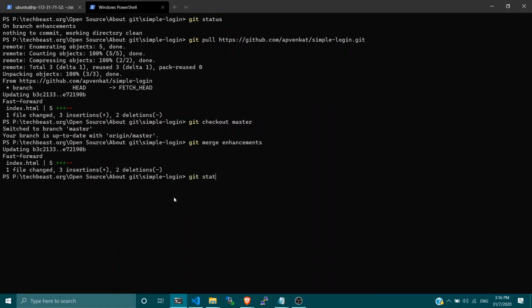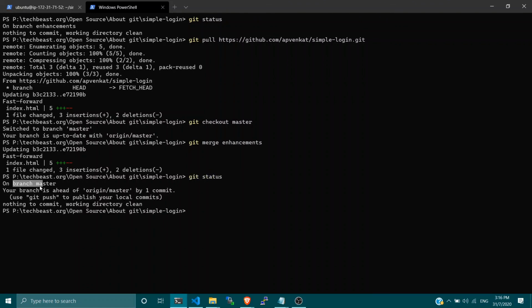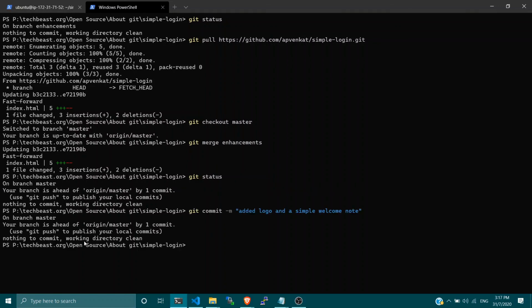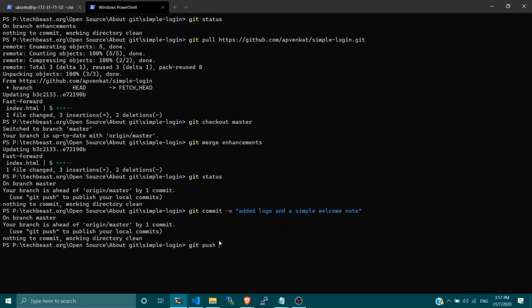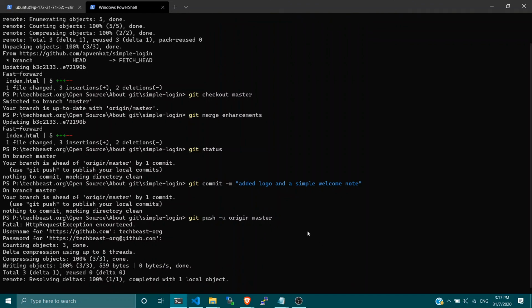Now let's check the status, and you can see you are on branch master. Your branch is ahead by one commit, because the commit was already taken from the contributor, so there is nothing to commit. Now let's push it to the repository. So git push -u origin master. Just sign in, authorize the changes, and you can push it.